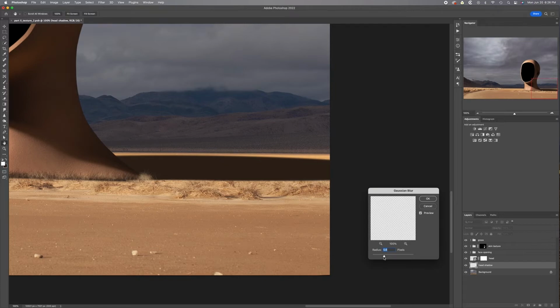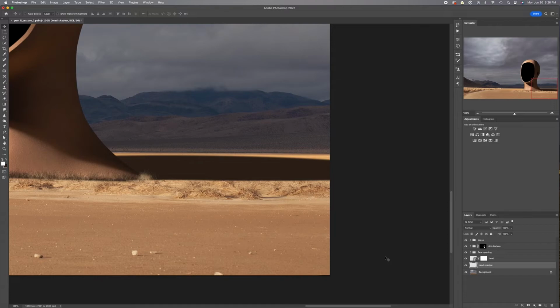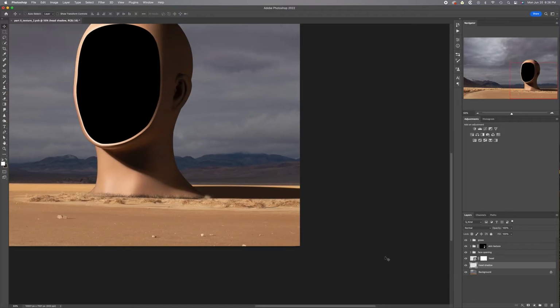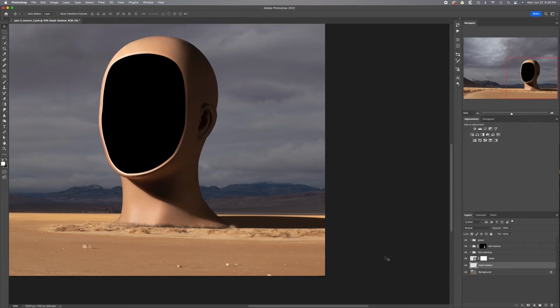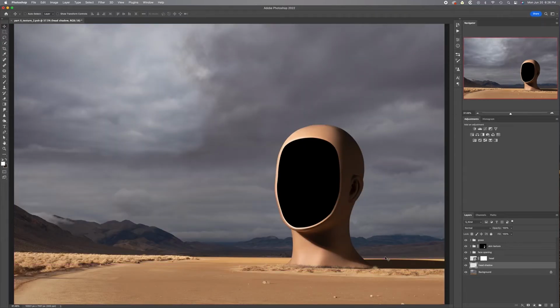Maybe we'll go about there. So we're doing 5.6 pixels. And now let's zoom back out again and let's lower the opacity. So I want to, let's zoom all the way back out. I want to match the opacity and also the tone of these other shadows in the image.